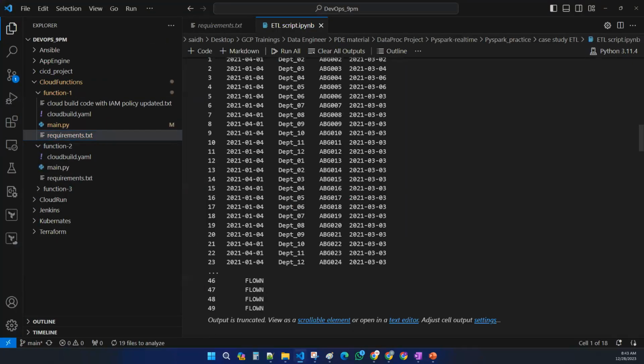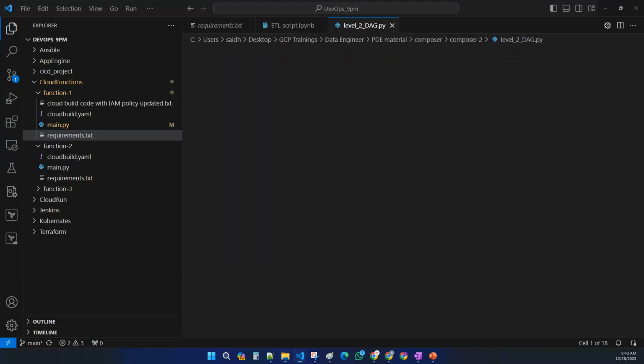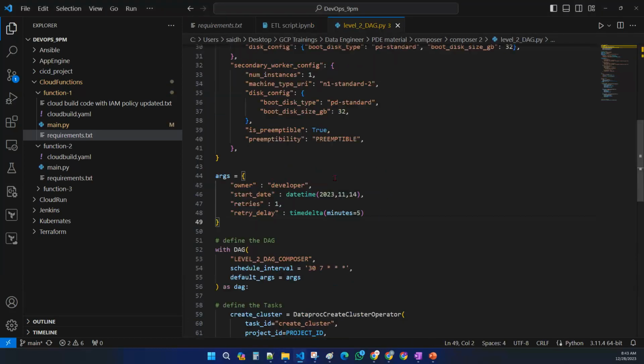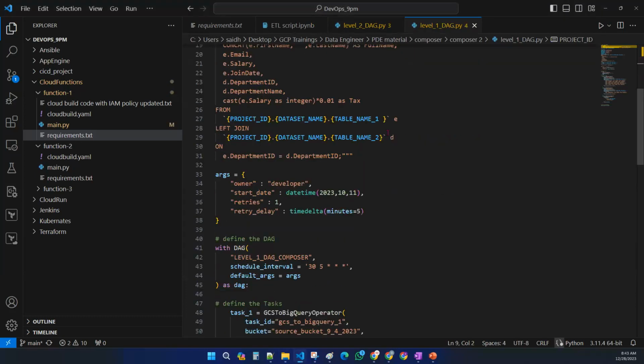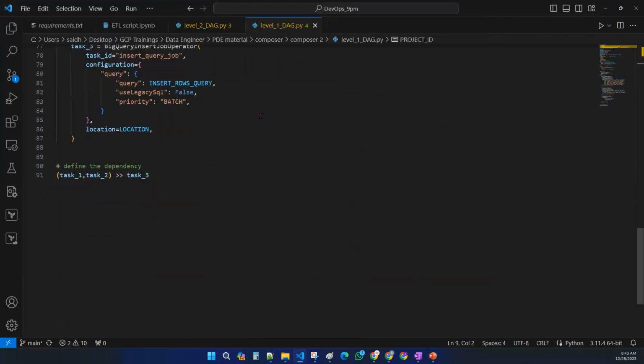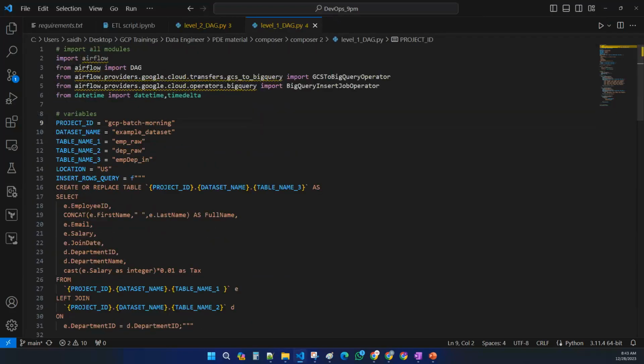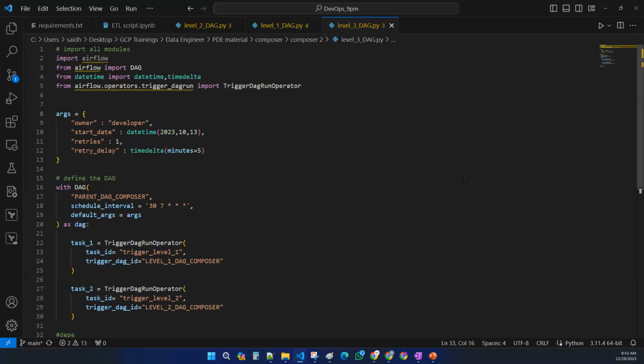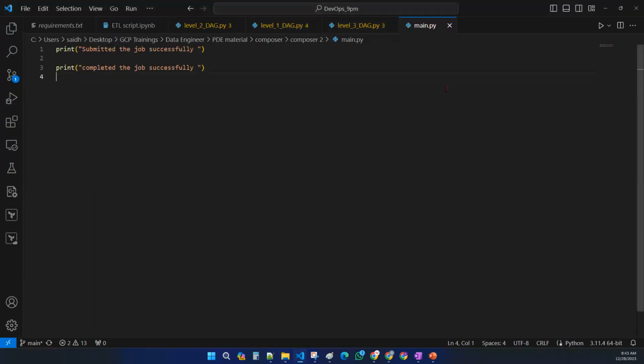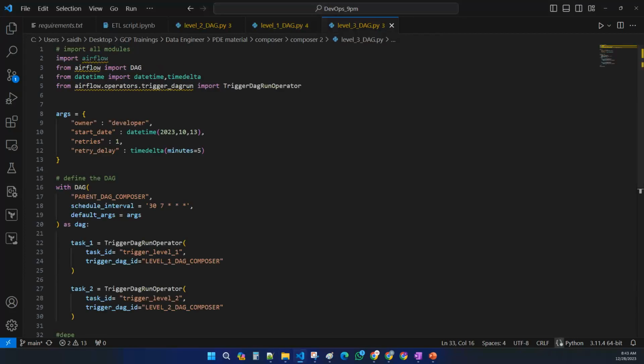Similarly, for DAGs, let me show you. In PDE we have Composer. Here is one more DAG, what you are asking about. We have level 1 DAG and level 2 DAG, and level 3 DAGs also for triggering the activities, and one for sample testing purposes. For Dataproc we have this too. I am going to talk about all of these things, guys.